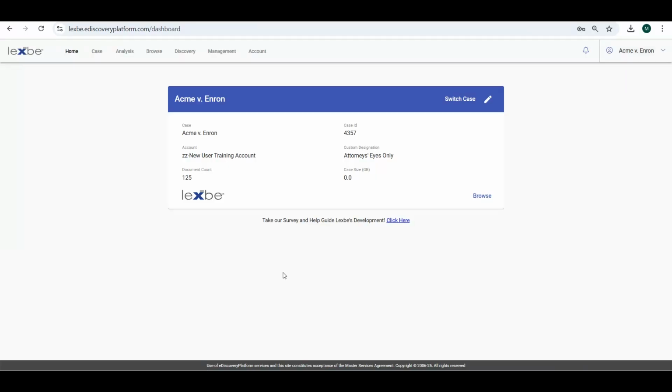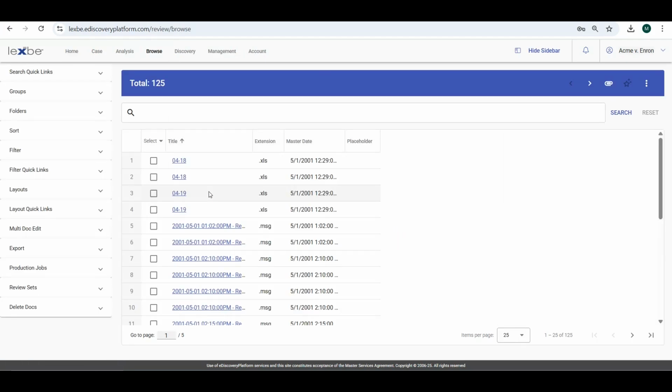Today, we're going to be discussing the default layout displayed from the Browse page in Lexbe. So let's go ahead and click Browse to take a peek. From Browse, by default, users will be provided with pages of 25 documents sorted in title order with the following fields displayed: title, extension, master date, and placeholder.